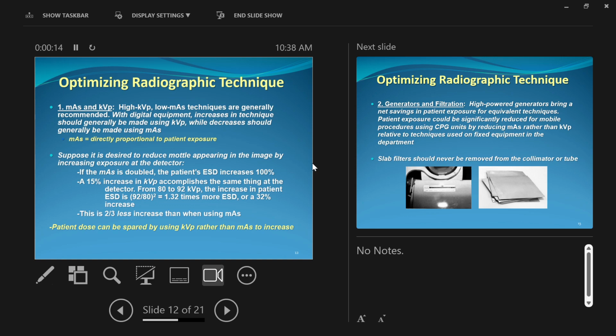Optimizing radiographic technique refers to taking those settings and making them the best possible settings, optimizing them, yeah? So our recommendation is for MAS, milliamperage seconds, and kVp, kilovoltage peak, we would like to have, if all else being equal, high kVp settings and low MAS settings. These are generally recommended with digital equipment.